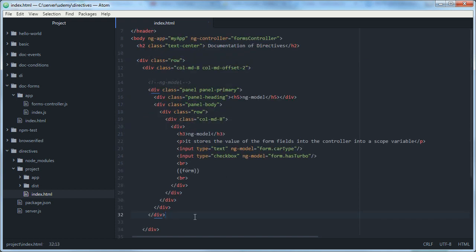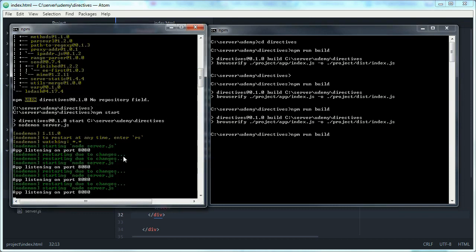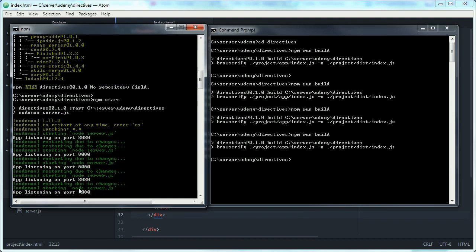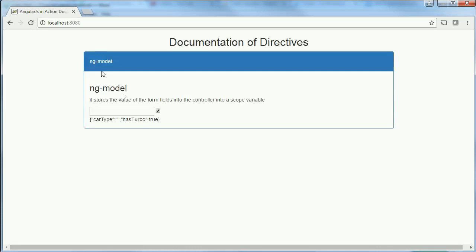So I'm going to save and execute our npm run build. Our server is still running. If your server is not running, run npm start and open another window for npm run build, so you can be more efficient. Now if I execute, I have this, right?